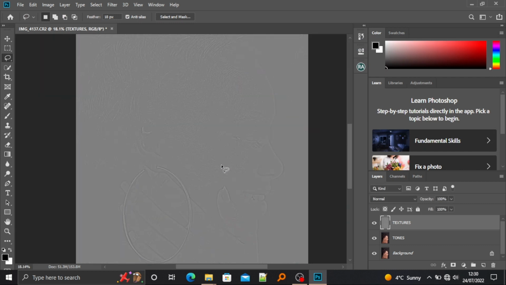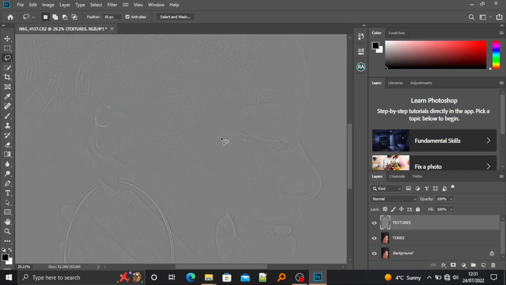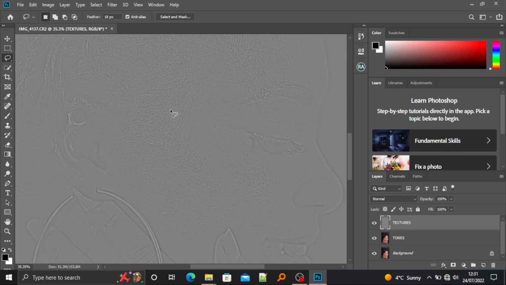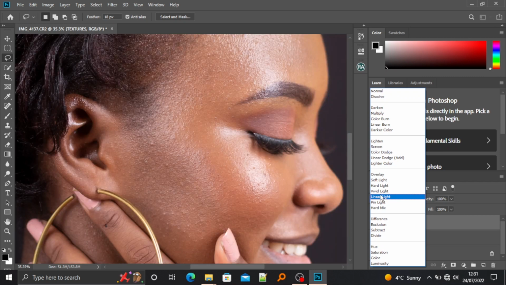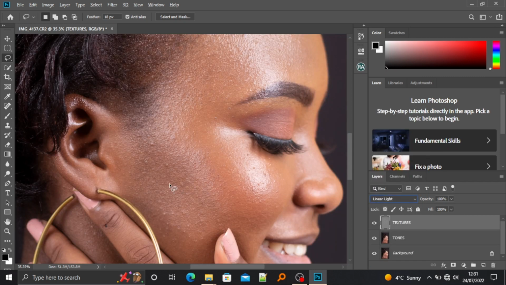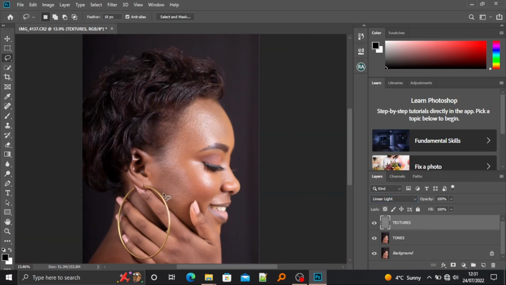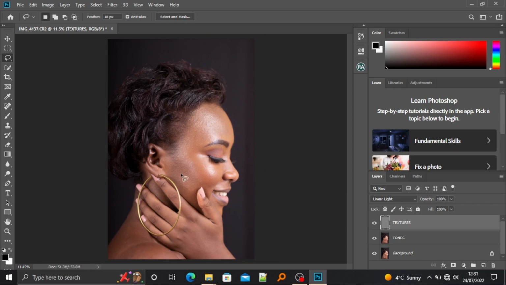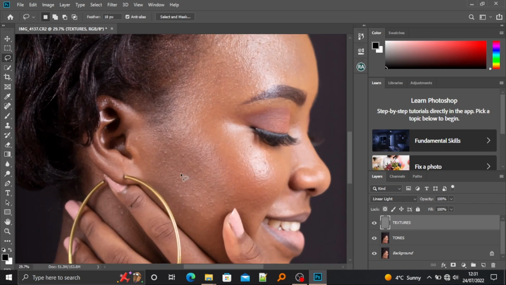So your image up to that point should look like this. You can only see the textures, and we are going to the blending mode right here, and you'll choose linear light. So up to that point, your image should look as if nothing has been done to it, and that's how you'll know you are on the right track.